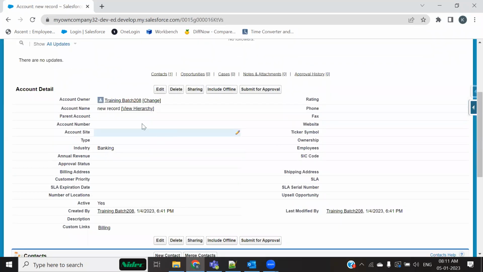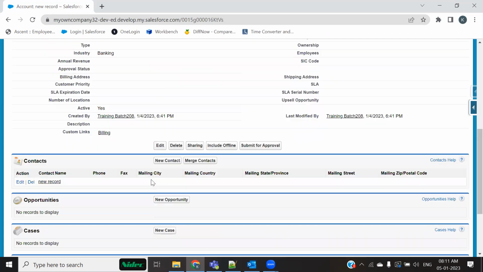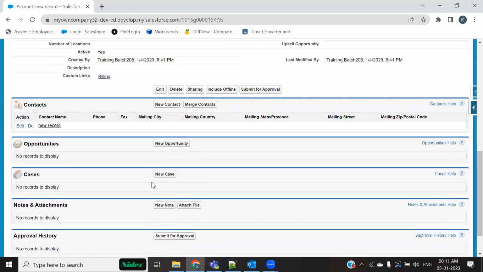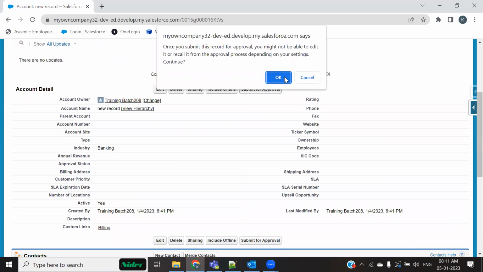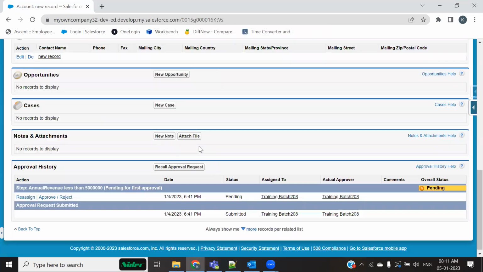Right now, you just created a record. You haven't created any automation. It's a good question. I have not created any automation which would automatically submit the record. I have to do it manually, submit for approval. When I submit this for approval, it will appear in your approval history section. Now, as you can see, it's pending. Yesterday it was showing approved.